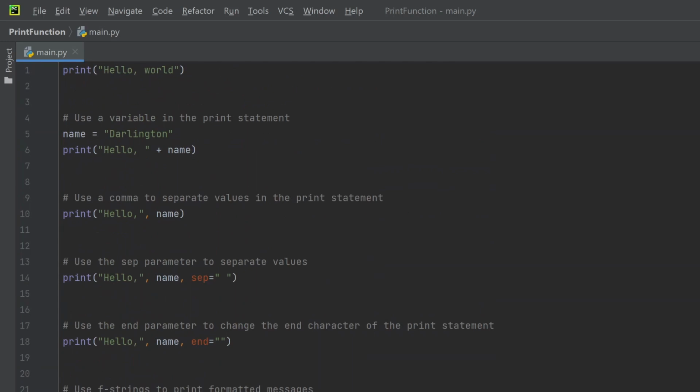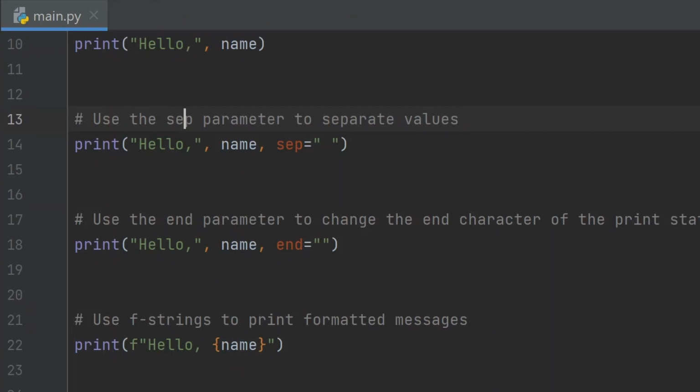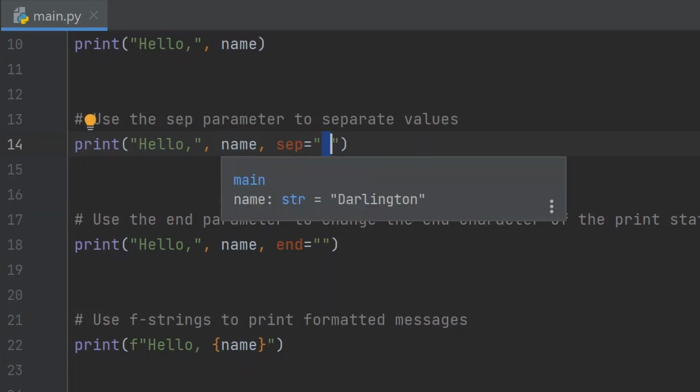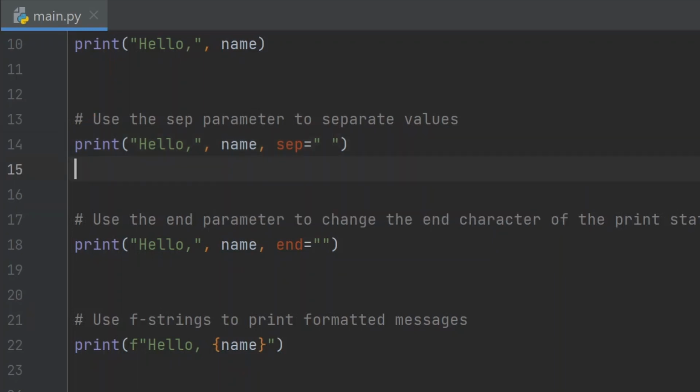These are 10 ways of using the print function in Python. In our fourth example, the sep keyword is used to specify the separator to be used between multiple items being printed. In this case, it is set to a single space, so that hello and name are separated by a single space when printed. Previously, we manually added space in our code.